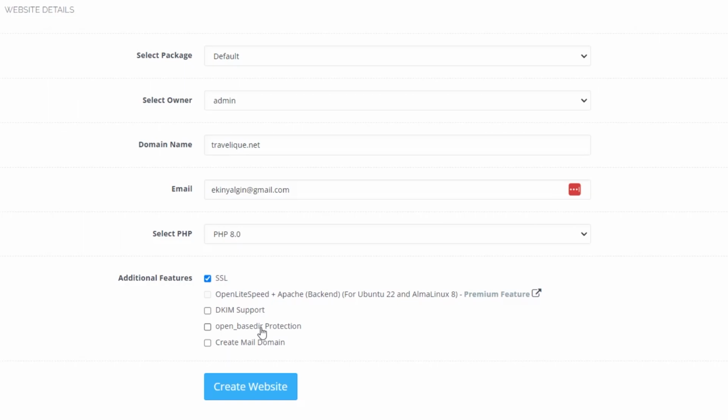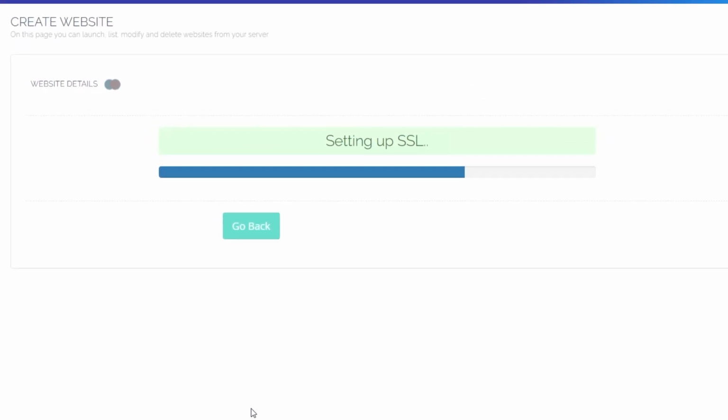Let's check this too. Create Mail Domain is the process of creating a domain name for email services in a web hosting administration panel. For example, if we want to have an address like info@traveleak.net, that is, if we want to end with our own domain name instead of gmail.com, if we want to set up such a system, we check this. I'm not going to set up something like this, so I don't check it and click on the Create Website button. When I click on this button, the installation process of the website starts according to the details we specified.